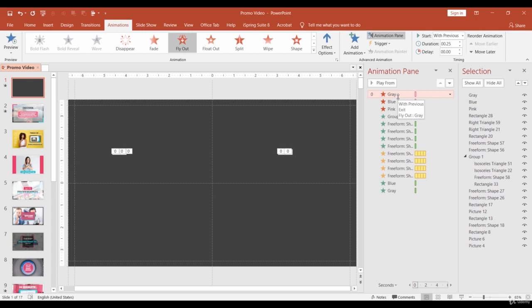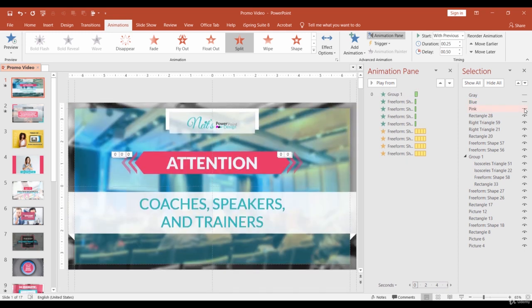As you see, the delay is 0. It is good, it starts right away. Next, select the blue, we want it to start after the gray, so we change the delay to 0.25. Next, the pink one, change delay to 0.5 to make it start after the previous 2 animations. Let's hide all 3 layers for now so we can see the slide.